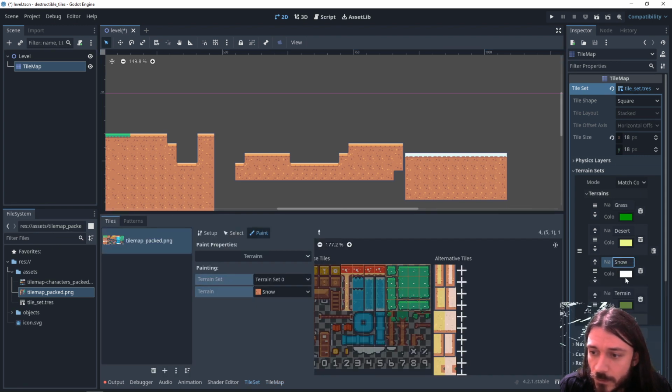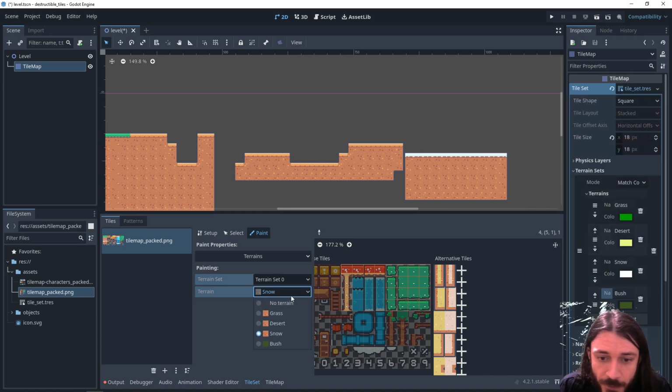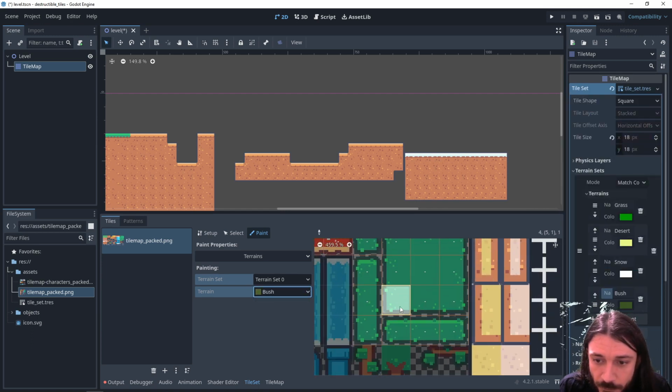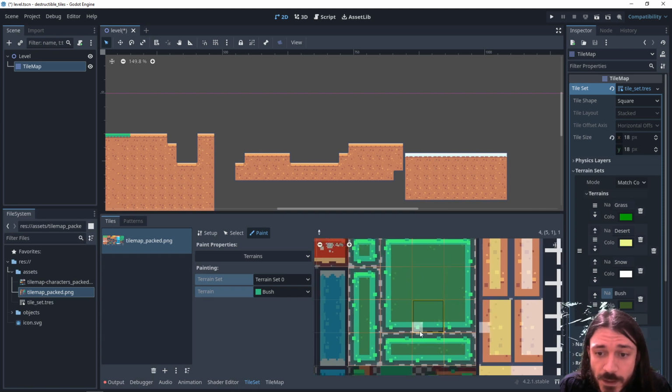I'm going to add a new terrain in here. So let's call it bush. I'm going to make it a different shade of green, so actually a darker green like this. I select bush in here. I do the same step. I just initialize all of the cells that I want to use, and then I just paint them, and you can actually see more easily how this pattern works because all of these tiles are in the same place.